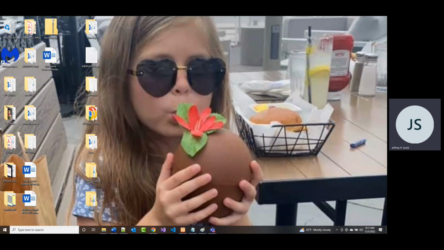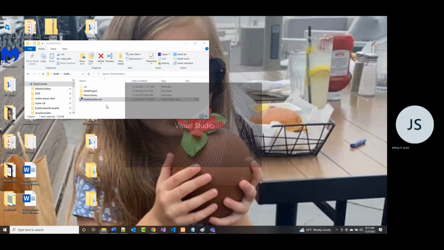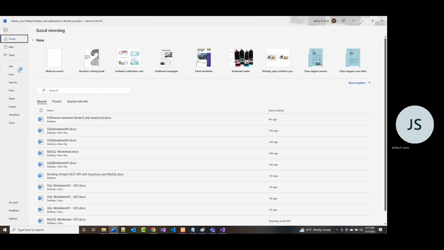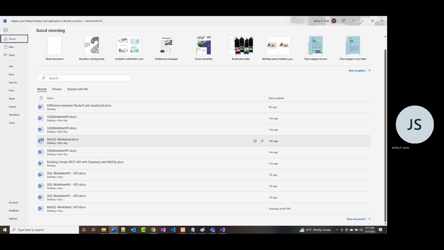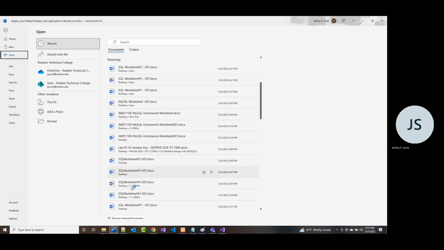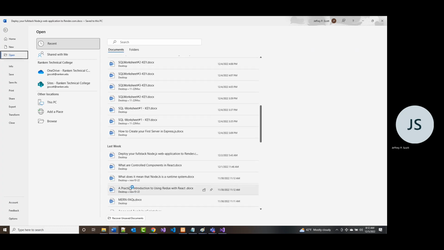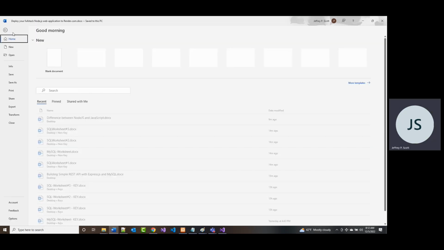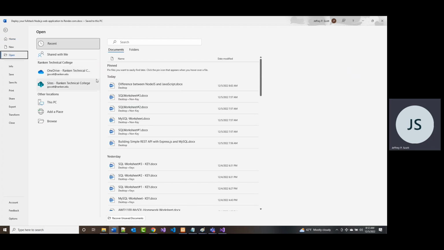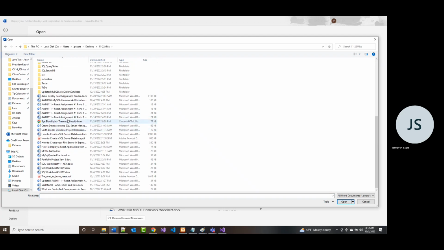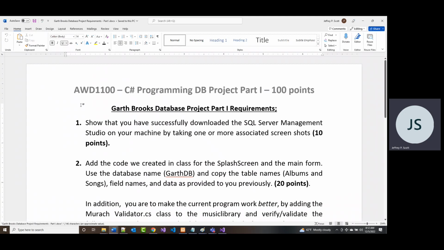So let me bring up the project that we've been working on, the Garth project. In fact, before I do this, let me do one more thing. Can't find it right now. There we go. Of course not. Okay. File, open. I think I know right where this is, so this won't take very long. There we go. So these are your requirements for the part of the project that is due this Wednesday.